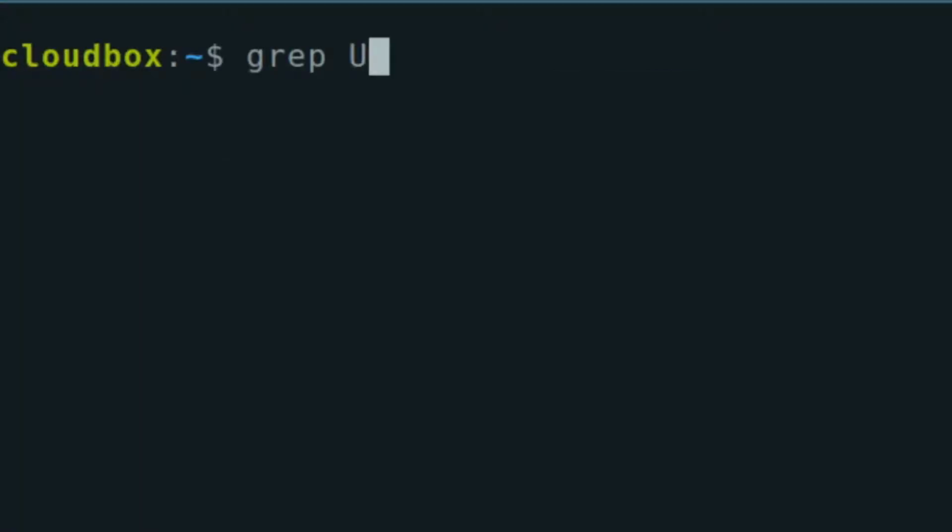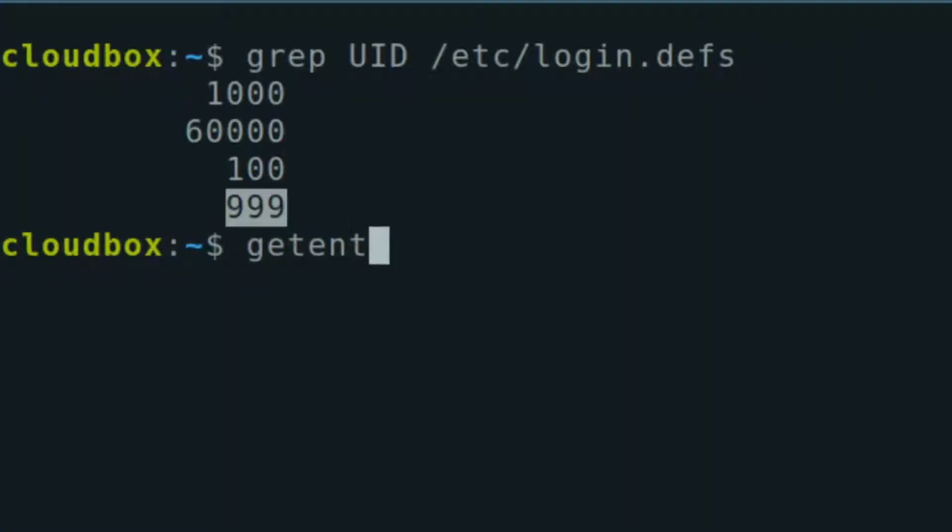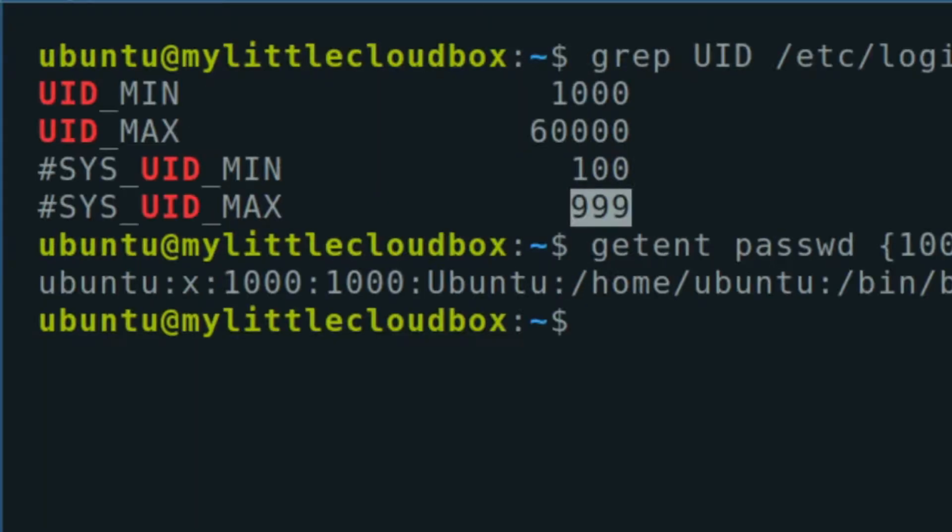Grep UID, as in user ID, from /etc/login.defs. The user IDs for normal users go from 1000 to 60000, and the system users are from 100 to 999, the same thing that we have for the groups. Getent passwd, and the only normal user that we have is Ubuntu.